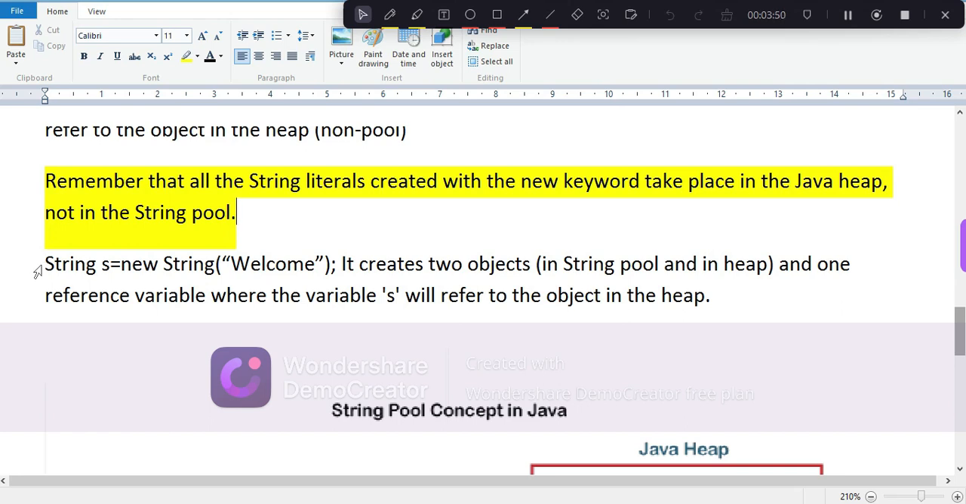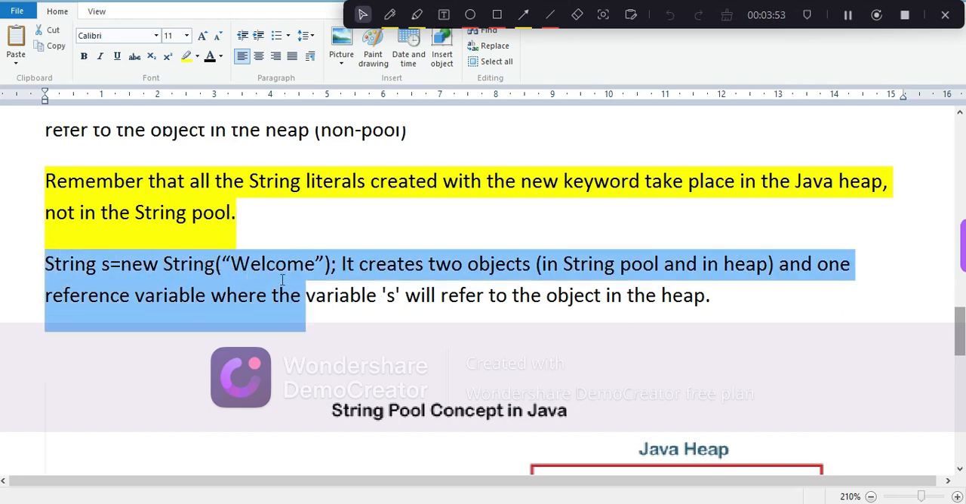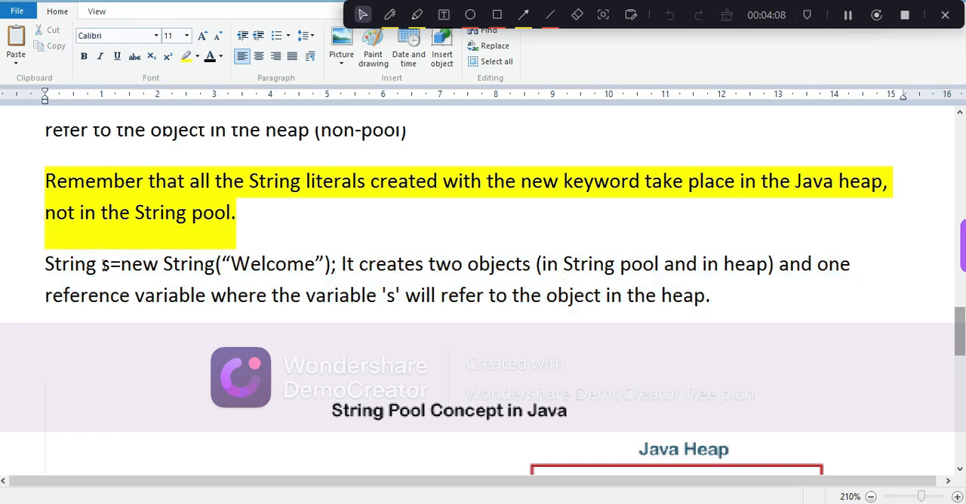Suppose I am defining a new string, s is equal to new String("welcome"). It creates two objects. What are the two objects? One will be created in the string pool and the other in the heap, and the reference variable s will refer to the object in the heap. So what does this s do?